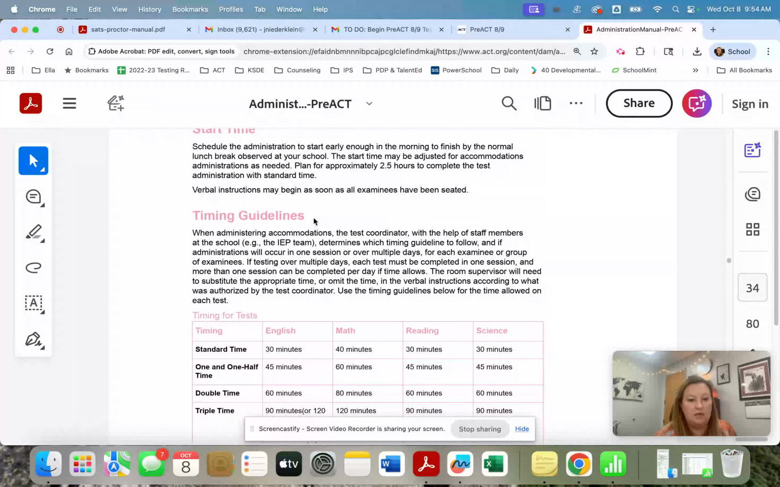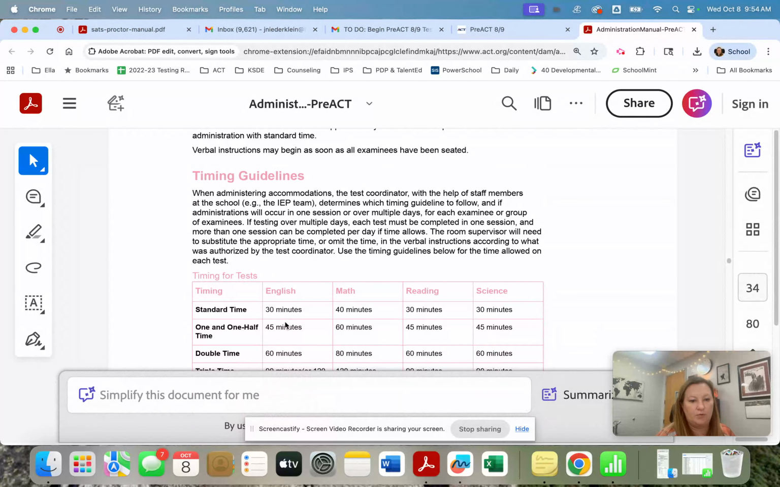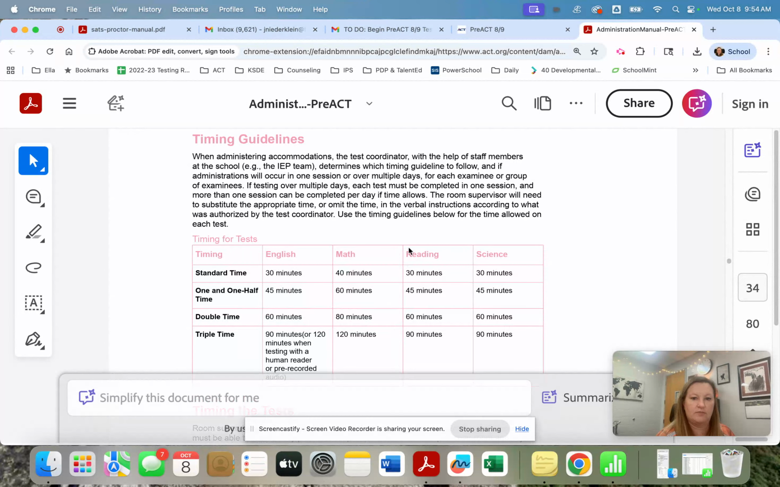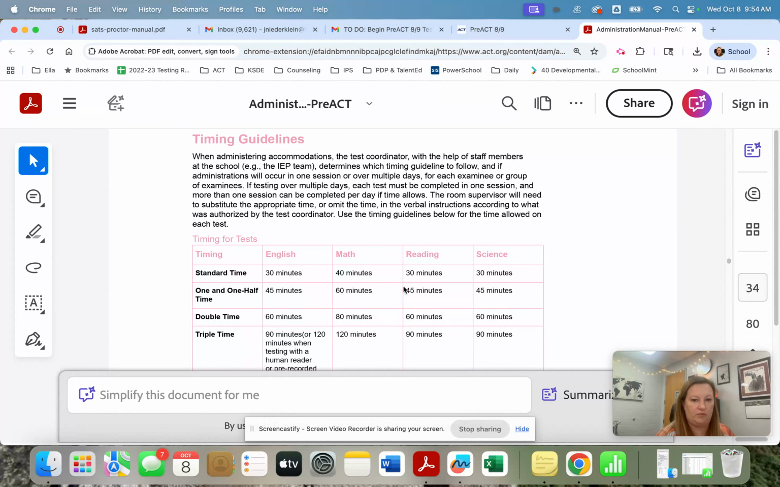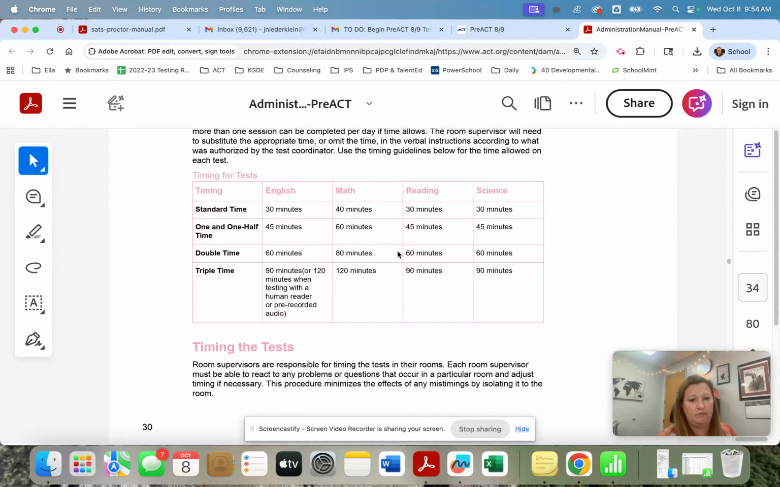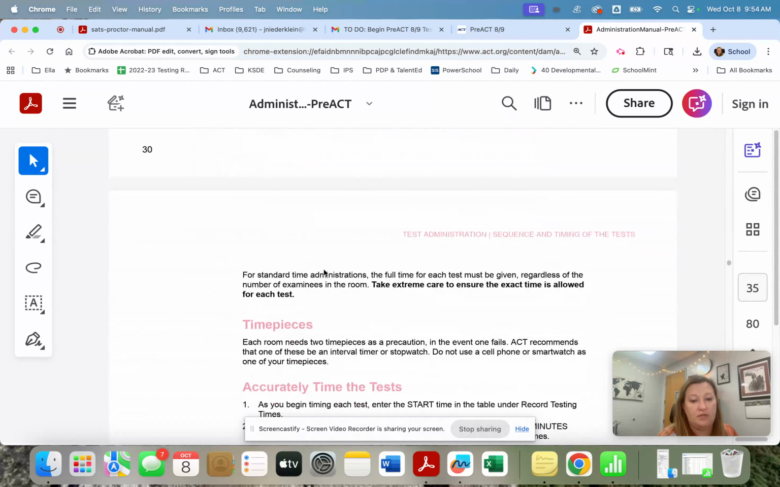Sequence of timing, start time. Everyone in your room will be doing standard time: English, math, reading, and science. There is a break between math and reading, and this is going to be for everyone in your room. Mrs. Hanson has her students on a different time period if needed.